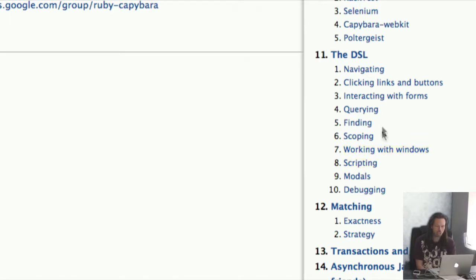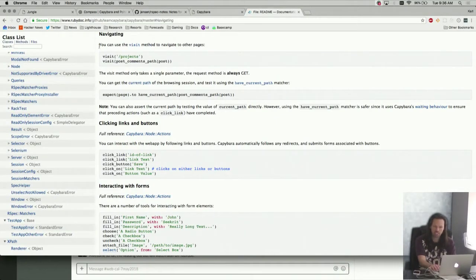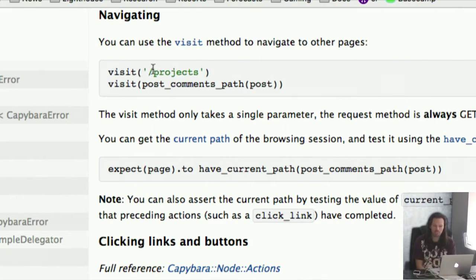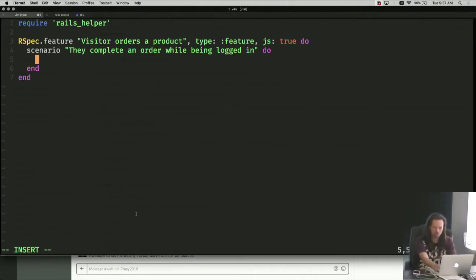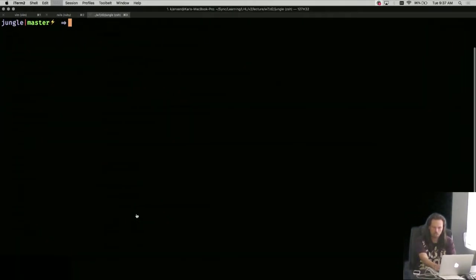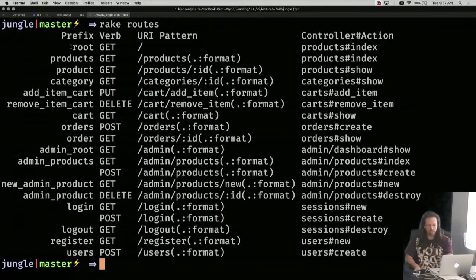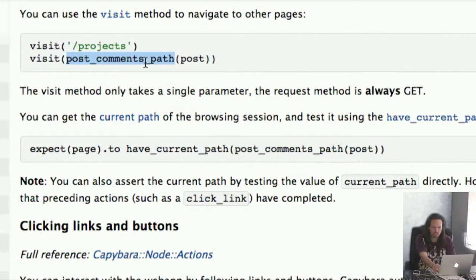And this is where we can start to look at how we would navigate around the site that we're testing. So we can say we want to visit and then give it a path. Or we can say we want to visit and then use one of our Ruby helper prefix paths that we have, right? People are familiar with where this comes from, I hope. If not, I can always bring that up. Rake routes. So this prefix over here, this one is root path. This is products underscore path, product underscore path, add underscore item underscore cart underscore path. This is what we can use to look up what paths we can use, and this is sort of how we can use them.